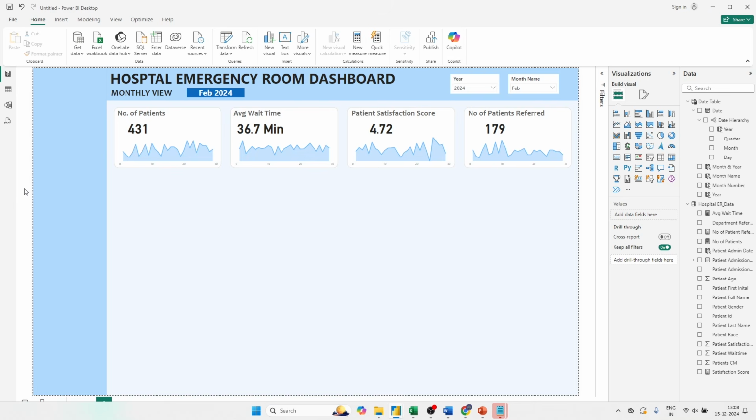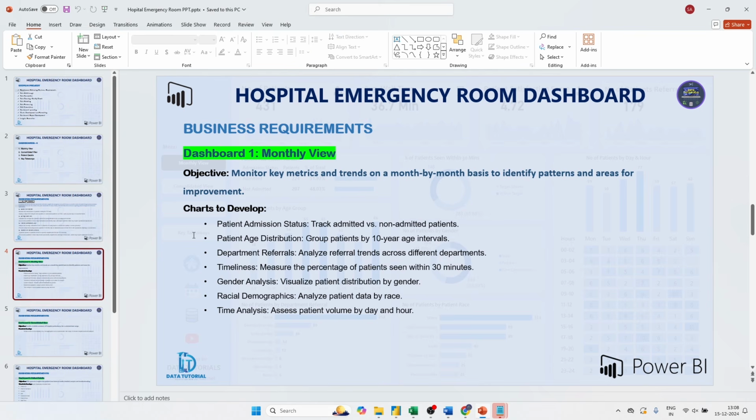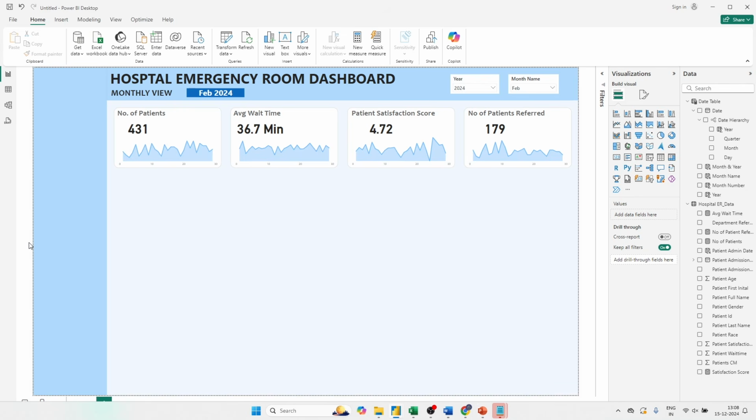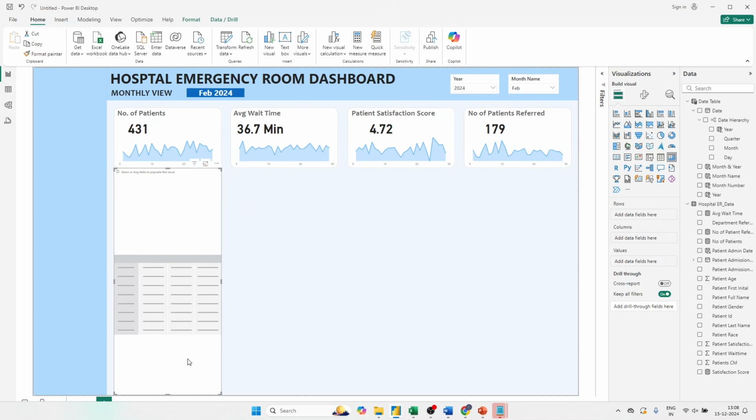As per our requirements, the first thing is patient admission status, where we have to track admitted versus non-admitted patients. For this, we will create a matrix chart, just a text chart, where it will be easily visualized for us. So I will take a matrix chart from here, and I'll just reduce it.